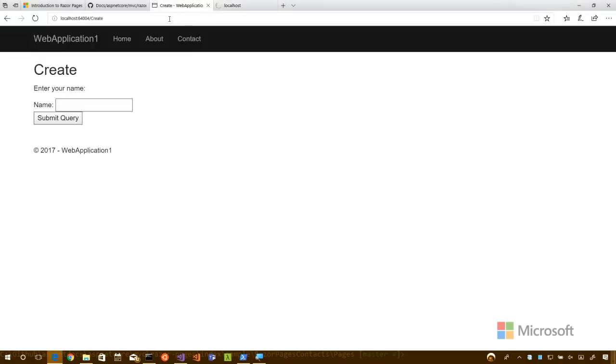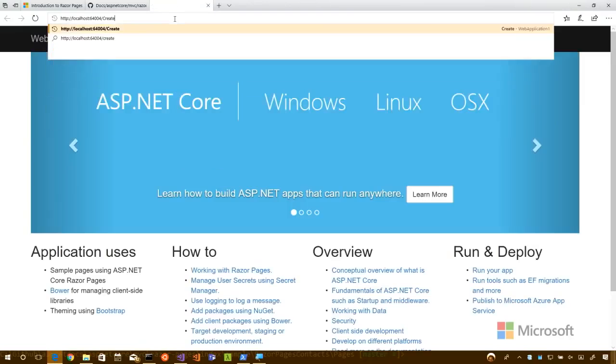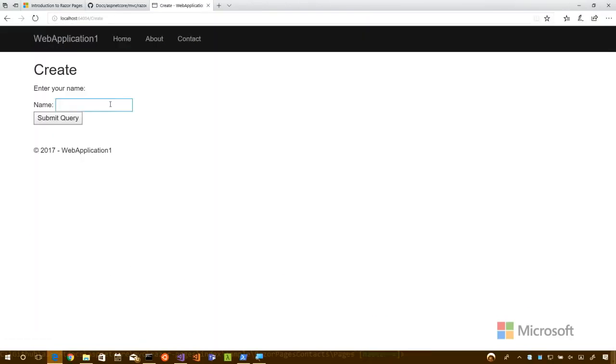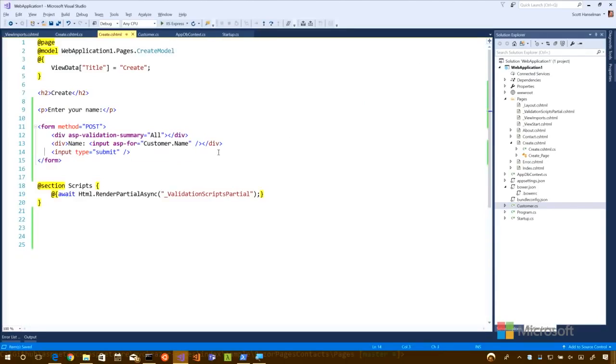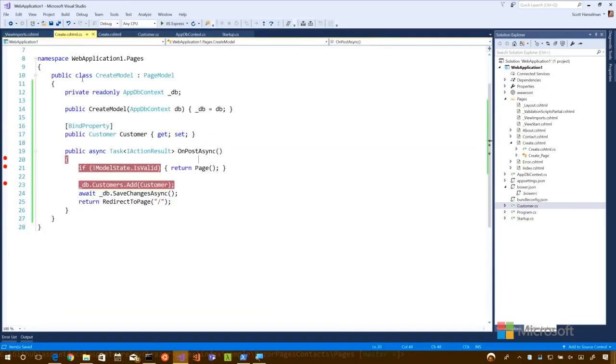I'll run that again. Go to create. I think we made it really long this time, right? And I tab away and it says it must be a string with a maximum length of 49. Okay. But I like the main validation stuff, so we'll leave that like that.